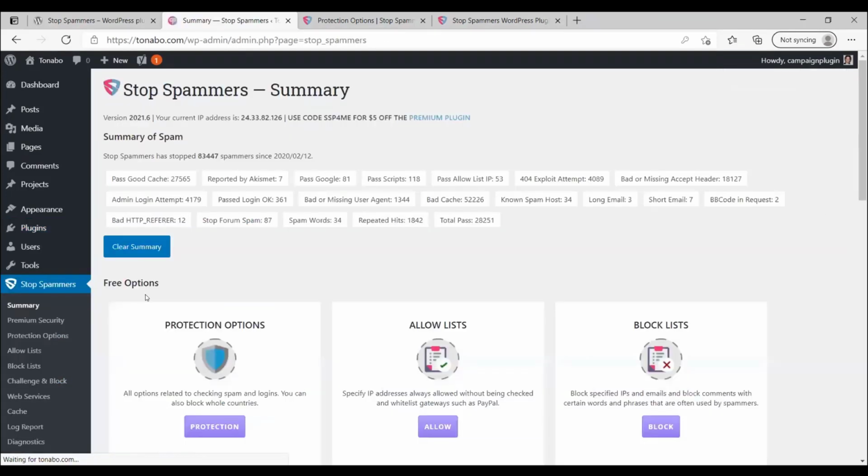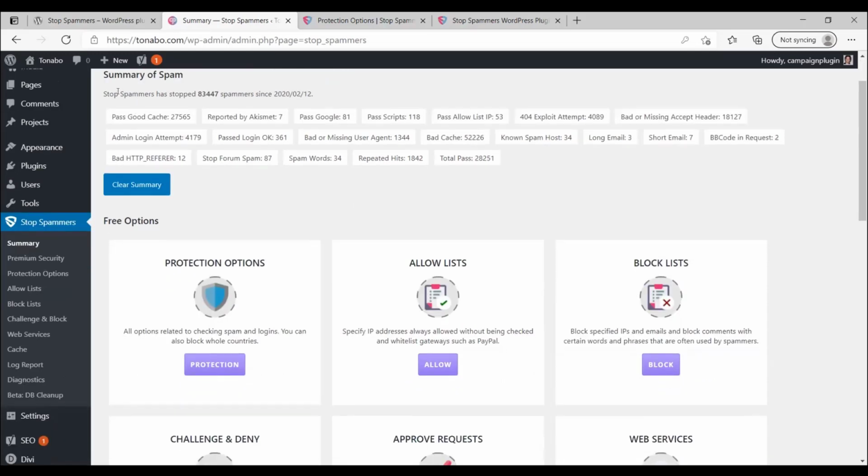We'll start with summary, which is more of a control panel. It'll always list the current version of the plugin, as well as the IP address that you're using to access your website. It'll indicate down below how many spam comments that it's prevented, and all the different ways that spam is being blocked.